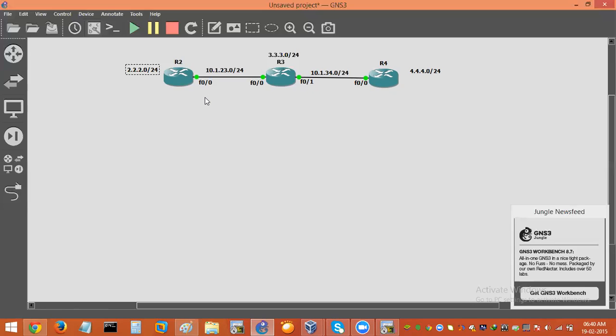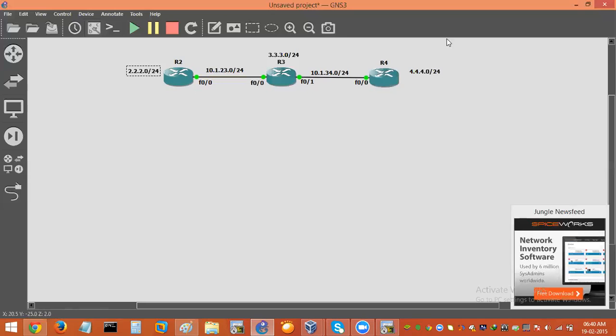Okay, another thing here. When I'm trying to make a communication from R2 2.2.2.2 to 4.4.4.4, you know that R3 is sitting between R2 and R4. Remember, R3 should know about 2.2.2.2 and 4.4.4.4 both. Because the packet from 2.2.2.2 is not going to jump and avoid R3 and reach R4. The packet has to route via R3.